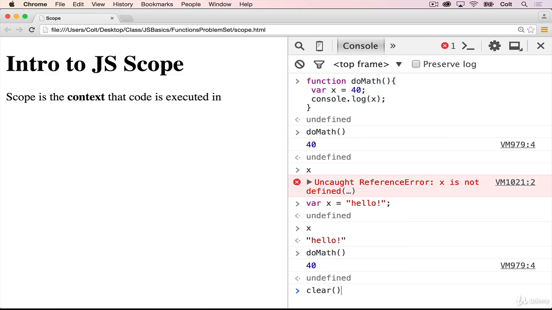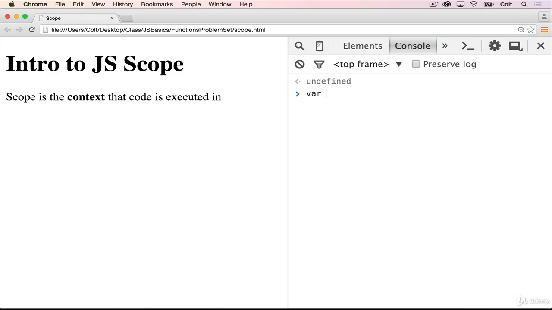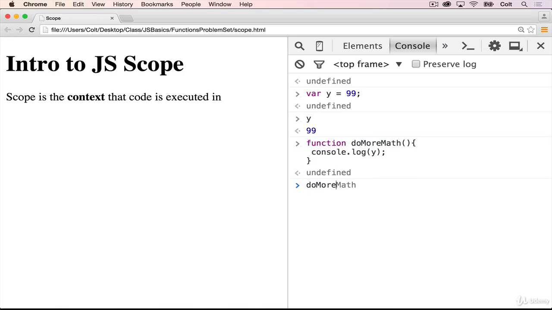I'm going to clear everything here. And this time, let's use a variable y. Variable y is equal to 99. So in the global scope, I can access y. Now if I declare a function, let's call this do more math. If I want to console.log y, do you think we'll have an error, or will this work just fine? Let's try it. Do more math with parentheses, and it gives me 99. So what this shows us here is that when we define something outside of a function, we still have access to it inside of that function.